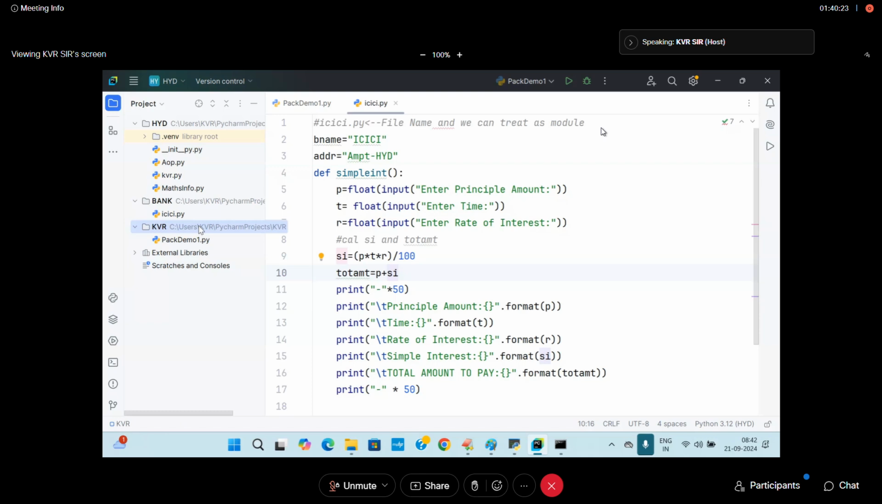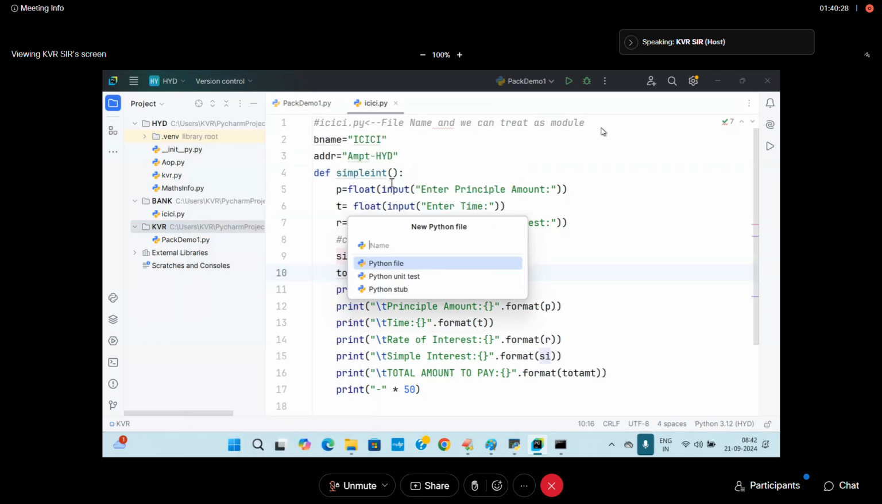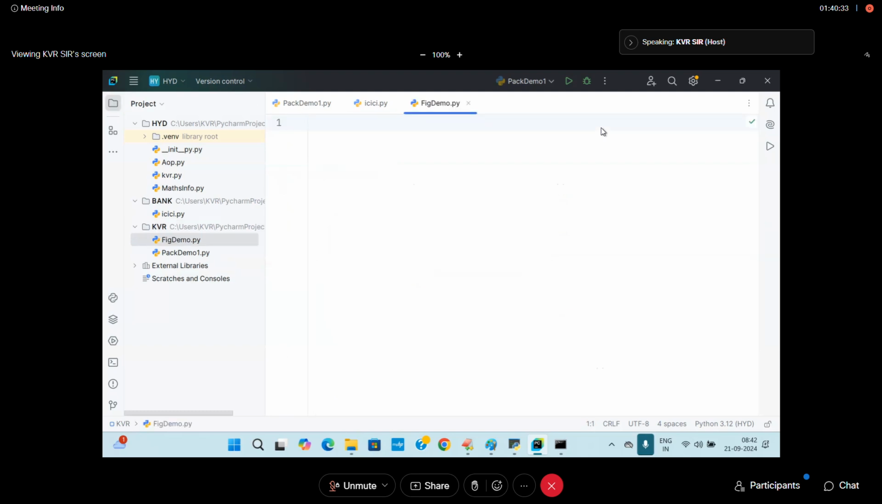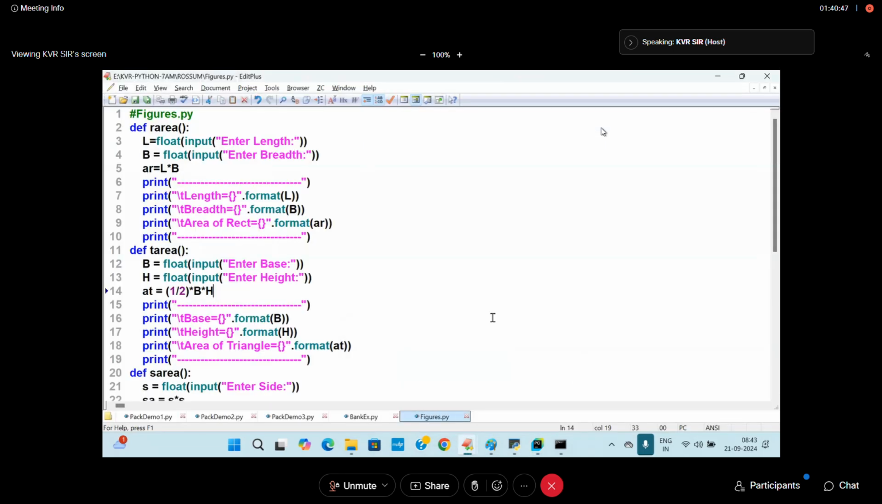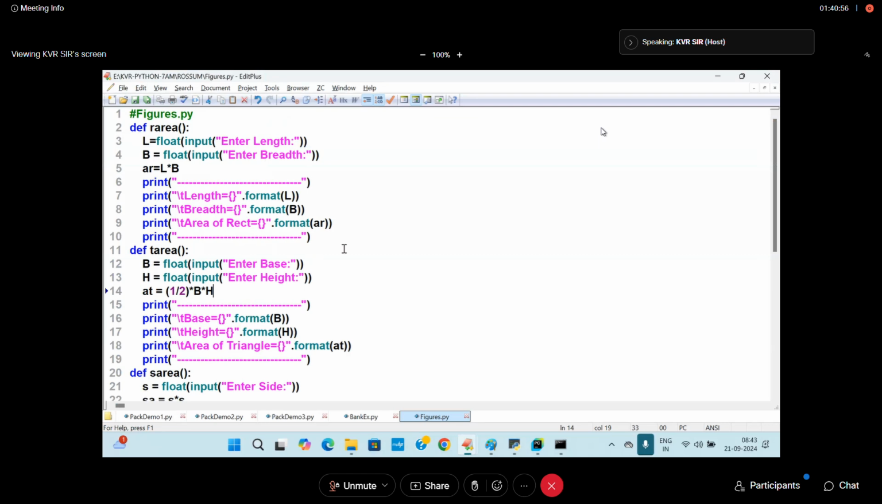In KVR, some other place. I'm writing here. What is this now? Here I'm writing fig demo dot what? py. From where? Figures. Import what? From figures. Figures or figure? From figures. Import what? Star. What is this now? What values are available now?